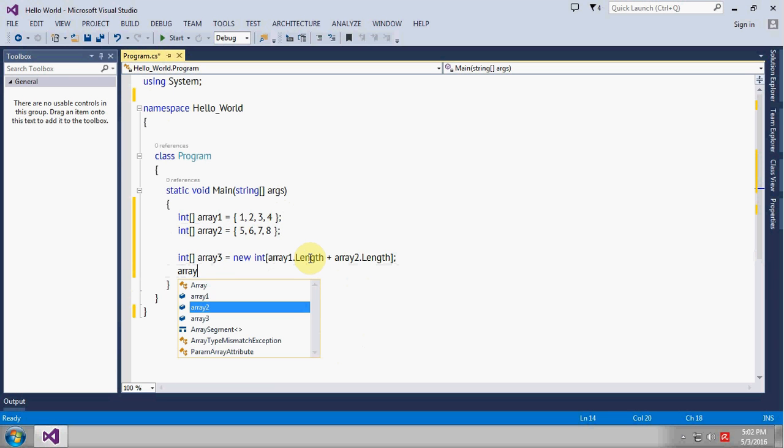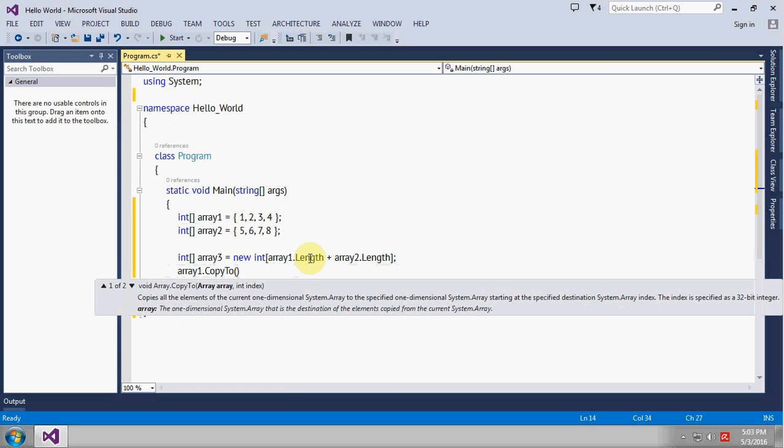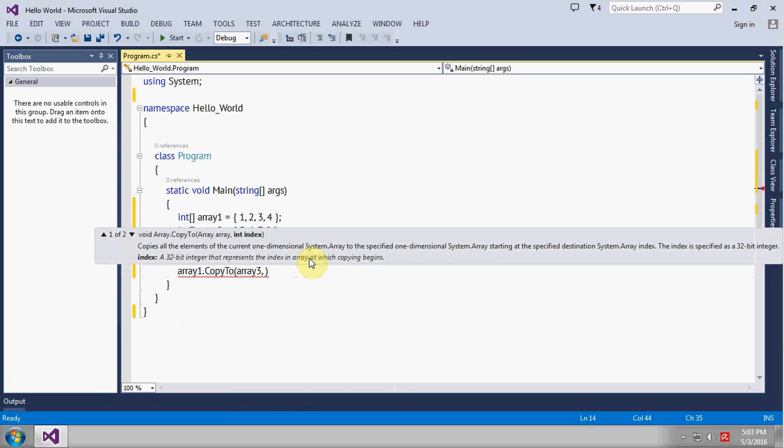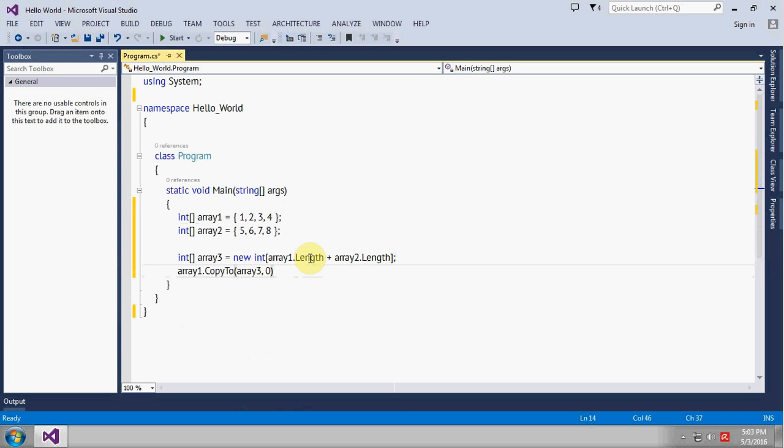First of all, let's take array 1 copy to. You want to copy all these values which are available in array 1 into array 3. So it will be array 3, and a start index where you want to put all these values. I want to put all these values from the start, or you can say the zero position, because arrays always start from zero. So it will be a zero.